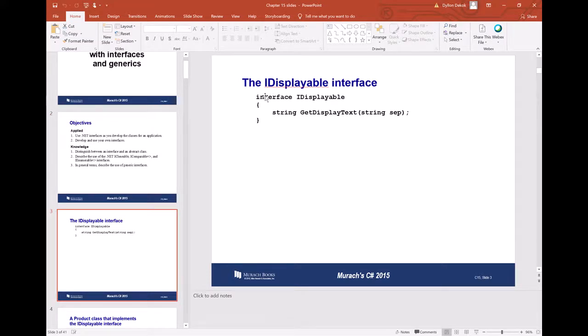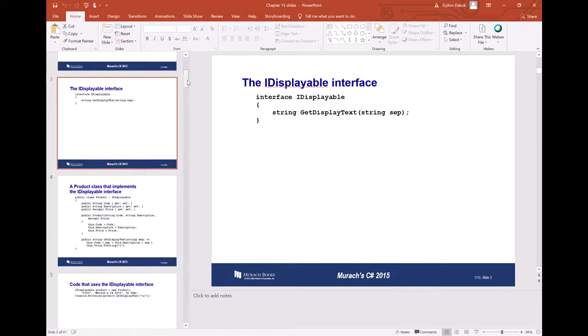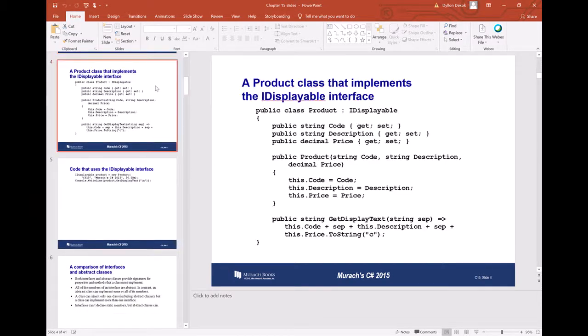Here's code to show an interface, and we'll talk about what an interface does and why we use it in a minute, but this typically goes in a new file. As you can see, we have interface. Typically we put public in front of it, and this interface's name is iDisplayable, so it's much like a class. So it looks pretty similar to a class in a class file. And here's a product class that implements the iDisplayable interface.